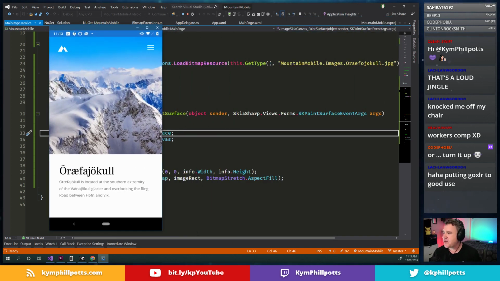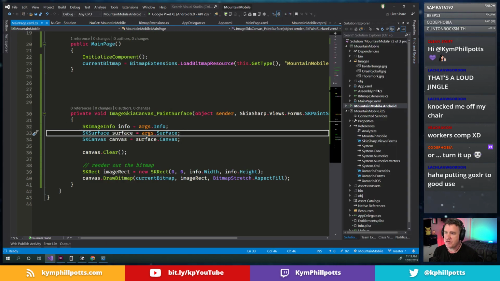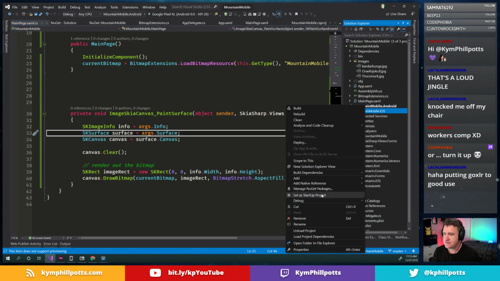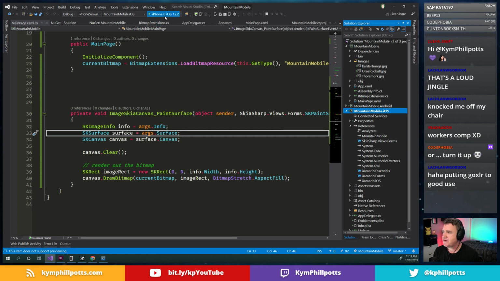Okay, cool. So that's the basic layout there. That looks about right. What I'm going to do is run it on iOS as well, just to make sure that it's cool.